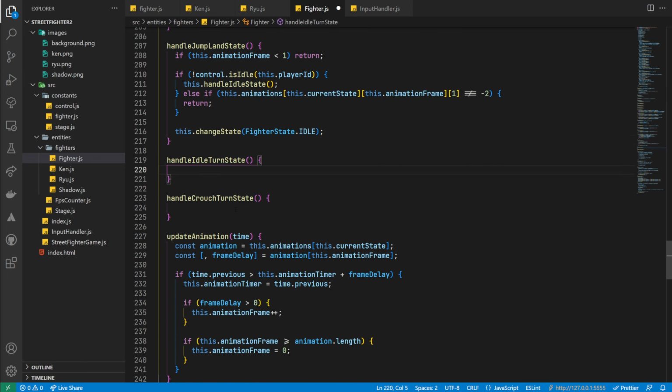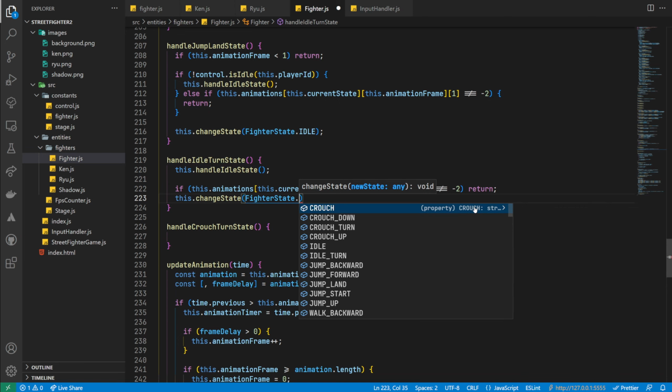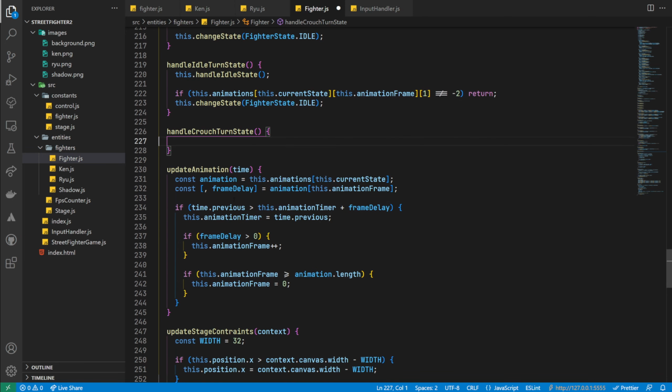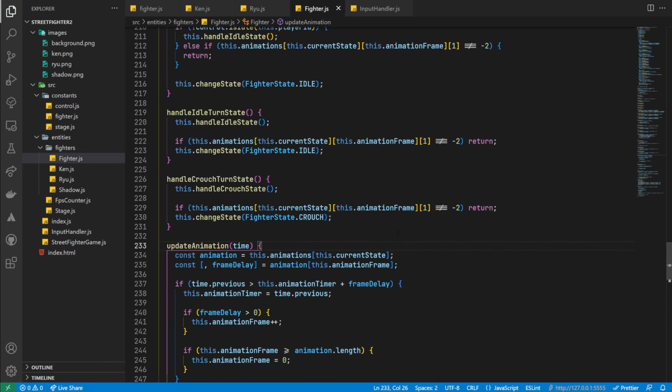Now back in the state functions we created, both of these functions are going to be similar in that they simply wait for the turn animation to finish, and then transition back to their natural state, either idle or crouch. Although, we'll make a call to the main state function as we want to interrupt the turn animation if the player performs an action, such as jump or an attack.